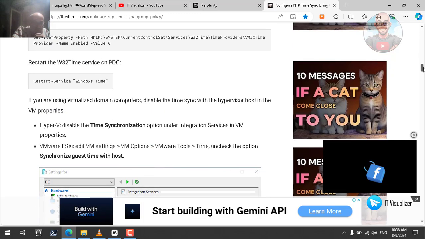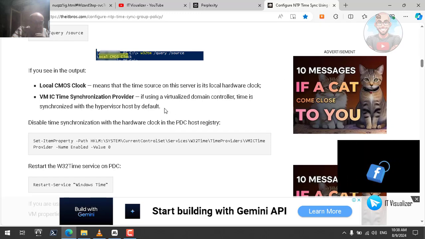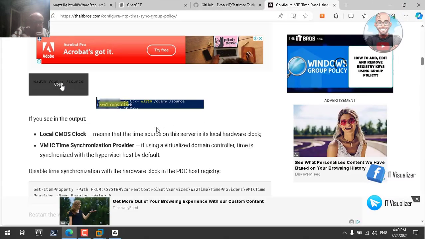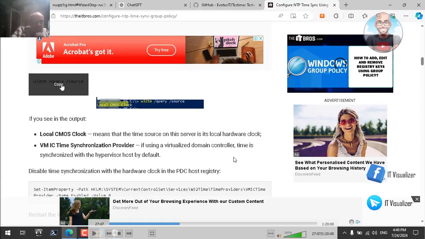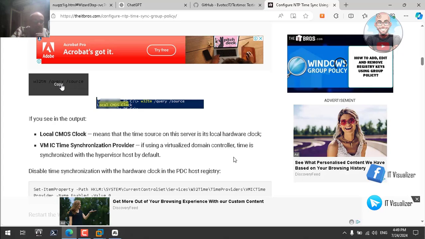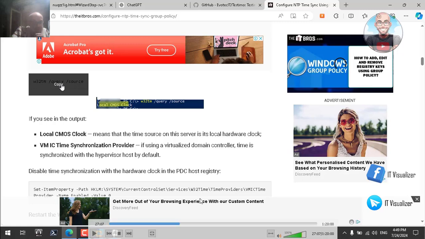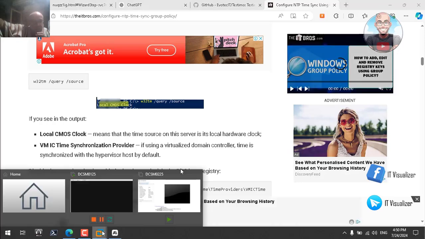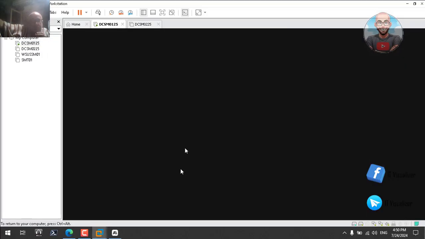If we go there, we will see we need to disable this registry key. So this is one thing we need to focus on, especially if this virtual machine is the domain controller. And actually this should also be done for the clients as well, or workstations, if you are using a virtual environment. So here let's open and disable this registry key on my domain controller.